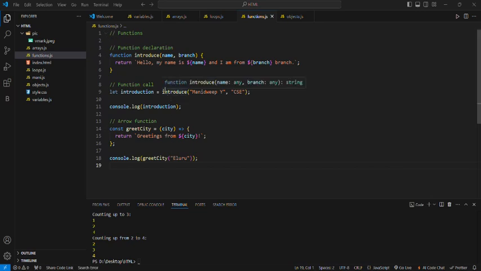Here, function introduce(name, branch) is a function declaration. It defines a function introduce that takes two parameters, name and branch. It returns a string that includes the name and branch values.